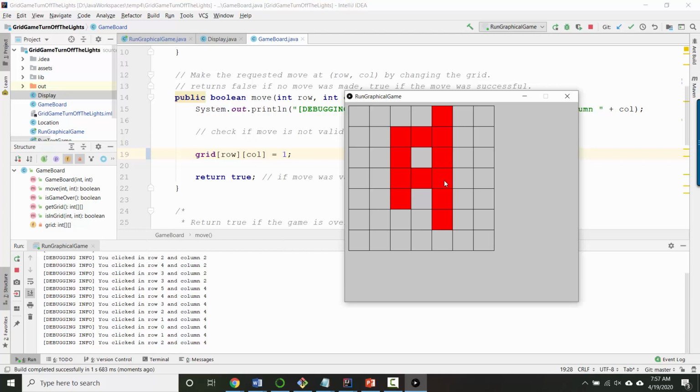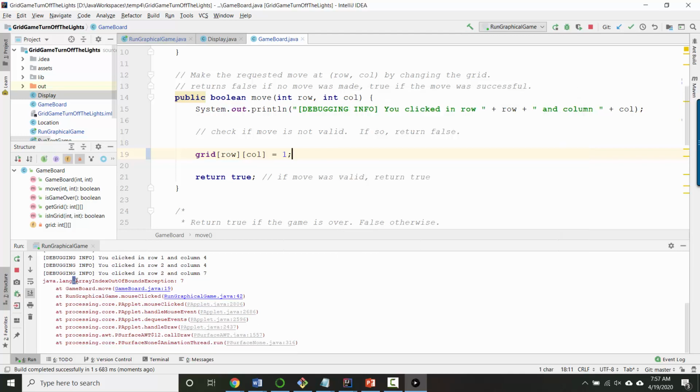But what this isn't doing is, if I click on one that's already on, it doesn't turn it off, and it's also not changing the neighboring spots. The other thing it's not doing is it's not doing any bounds checking. So if I click off the grid over here, you see now it's crashed. It says array index out of bounds exception 7. So 7 is the location that I'm trying to access that's out of bounds.